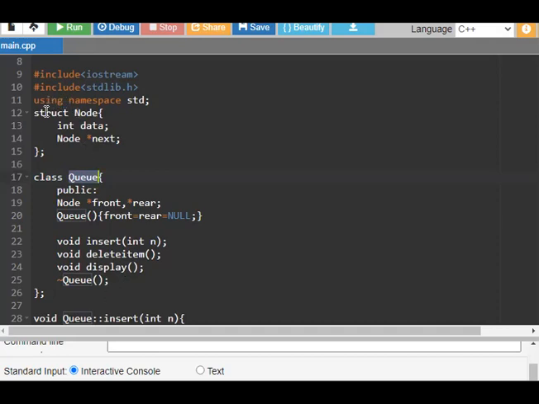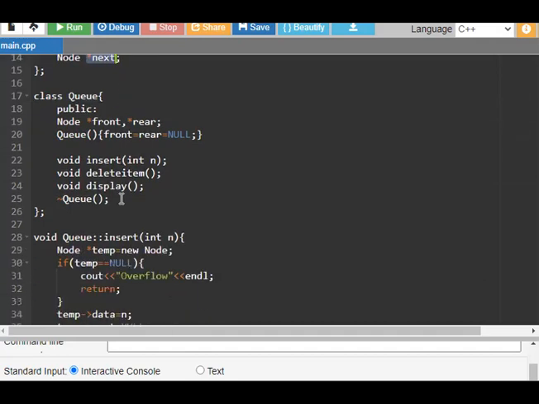So first we have to create a struct node, and declare the data and next field. Under the class queue we have to declare the nodes front and rear, and declare the member functions insert, delete, and display.